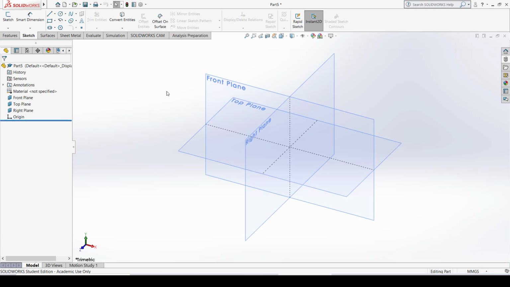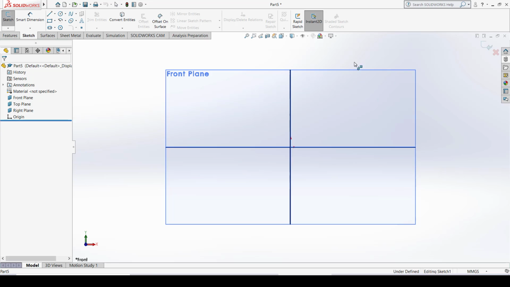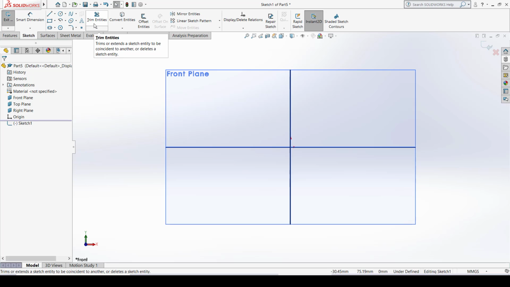So this is how your user interface works in the 2D model. Before starting drawing, you must select the front plane, or any of these three planes, and just click sketch. When you click sketch, that plane appears forward to you and you can draw anything on that. Now I just click sketch here, and I select the plane.